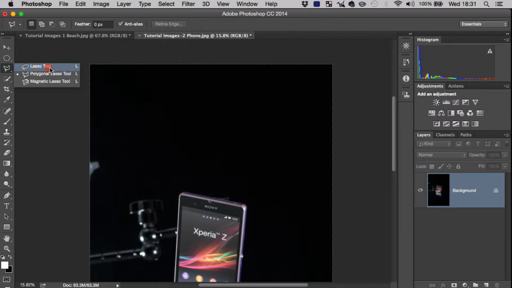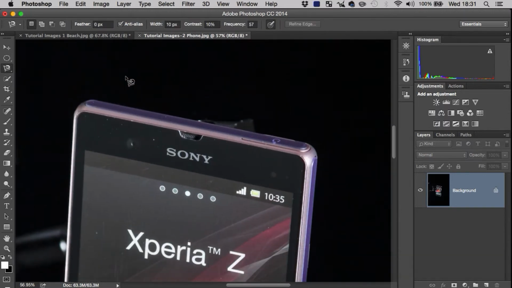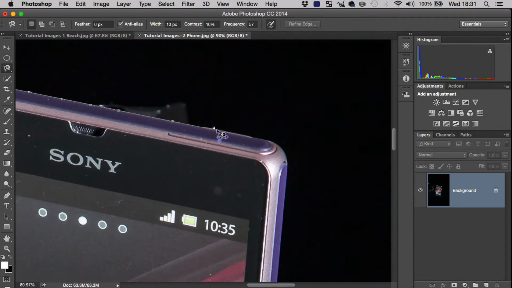So we've looked at lasso, we've looked at polygonal. Now let's look at the magnetic lasso tool, which is the last tool we're going to look at today. And what this tool does is it's quite clever. It will actually find edges of contrast. If you just mouse near where these edges are, it will automatically lay a selection out where you are.